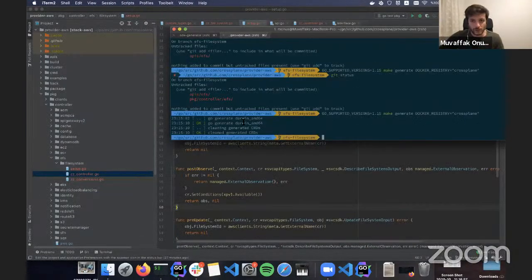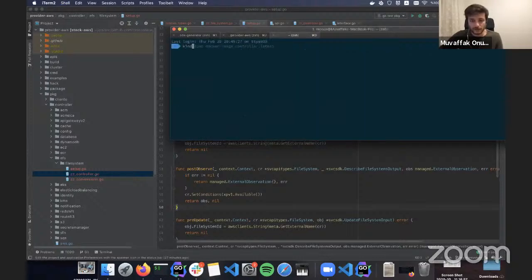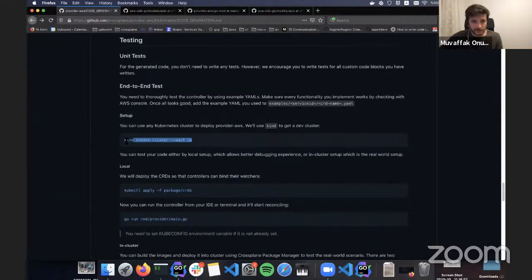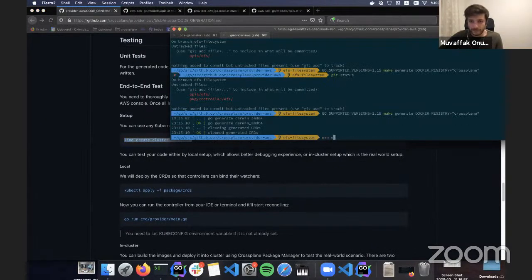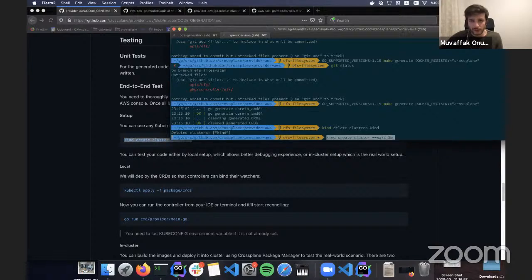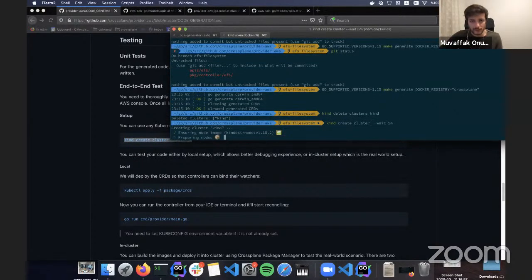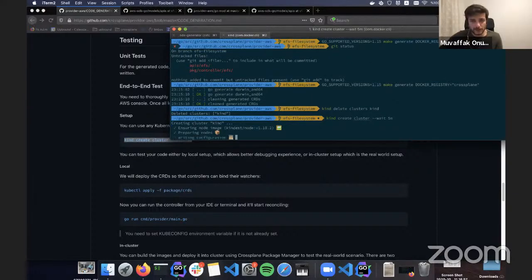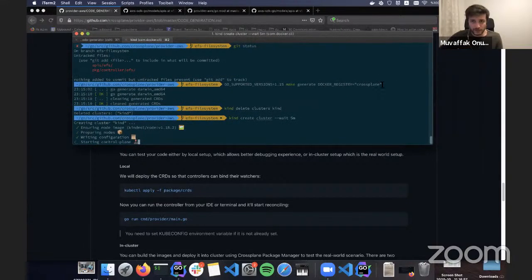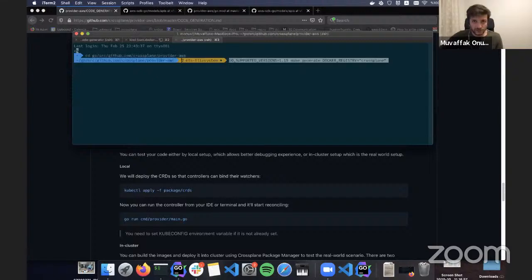Cool. So let me see if I have a cluster already. Okay, so let's delete the cluster. By the way, I will just follow the steps here. Okay, so now let's create a new cluster. And while it's doing that, since we added some fields in custom type parameters, we actually need to regenerate the CRD. So I will just run this again.